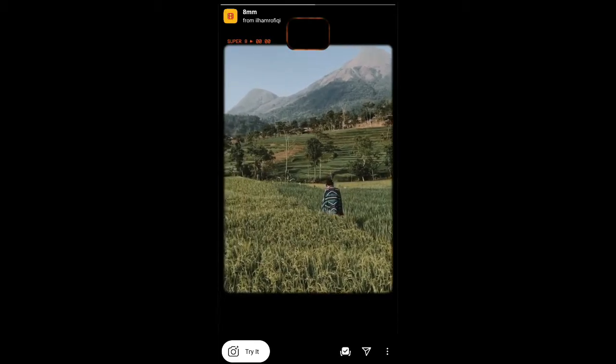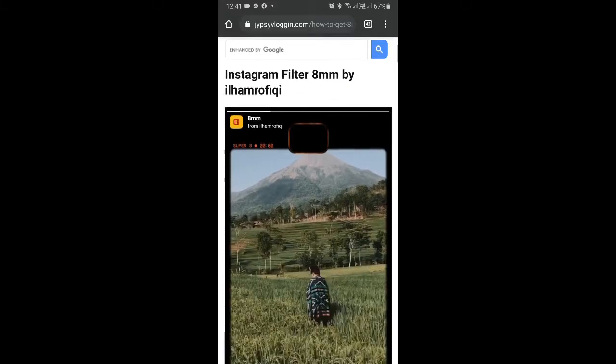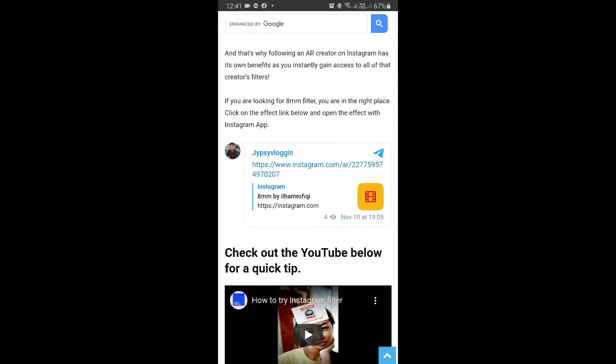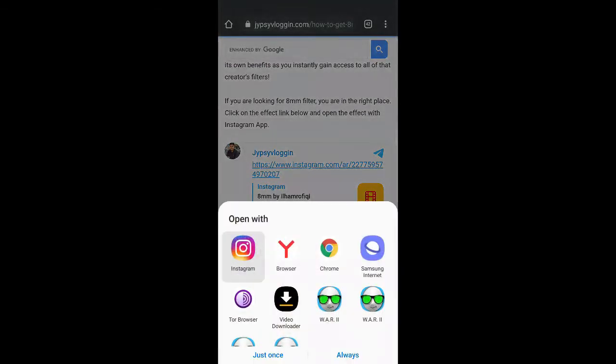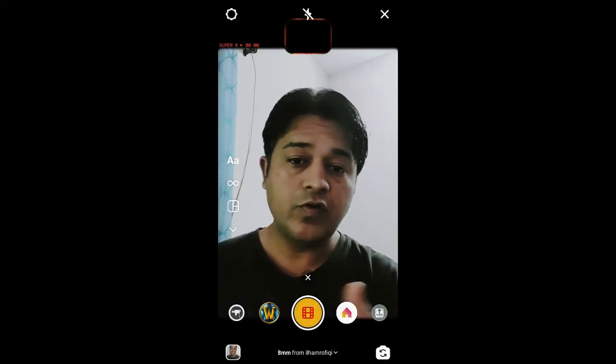And suppose you are not getting the filter like this, then you can visit this website also. Link to this website I'll give in the description box below. Here in this website you will see links to the filters. Just tap on the link and open it with Instagram. And there you go, you got the filter.